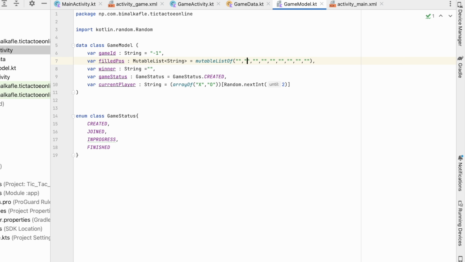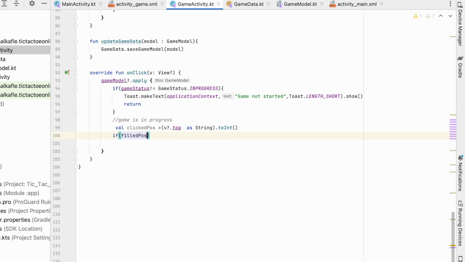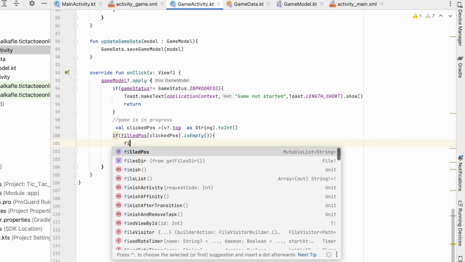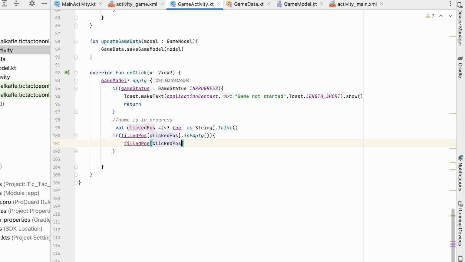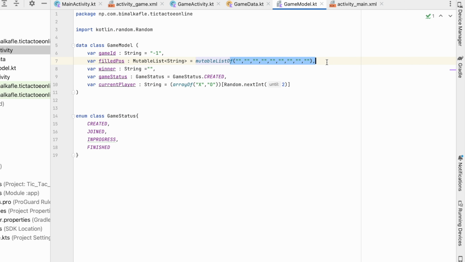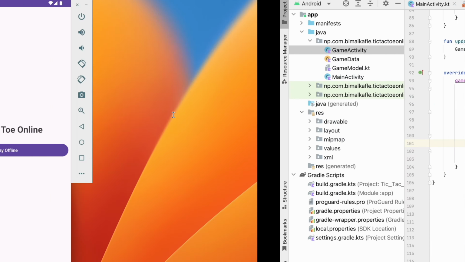So for that, we will check if filledPos at the clickedPosition index is empty. If it is empty only, then we will make the click. So for that, we will assign filledPos[clickedPosition] equals currentPlayer. So it will assign the current player, that means X or O, to this mutable list, so that it will immediately show in the UI.